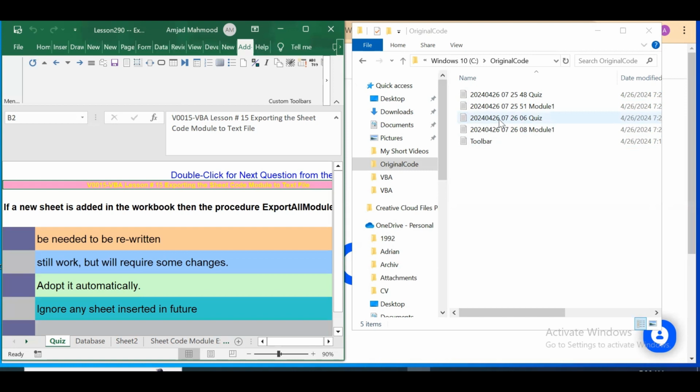This number is actually the date, hour, minute, and seconds, so that makes it a unique file. This is one way of using a unique file identifier. This is the version control which we have developed, and now let's go and see how we have done it in our code.